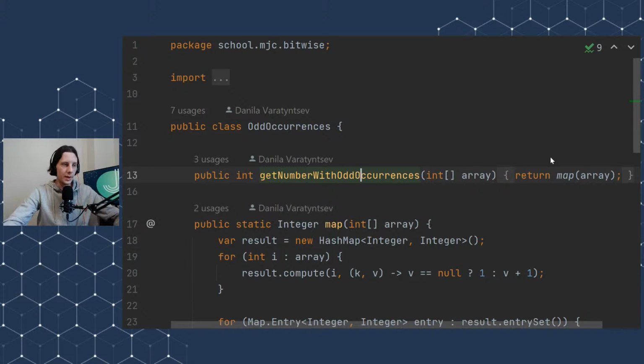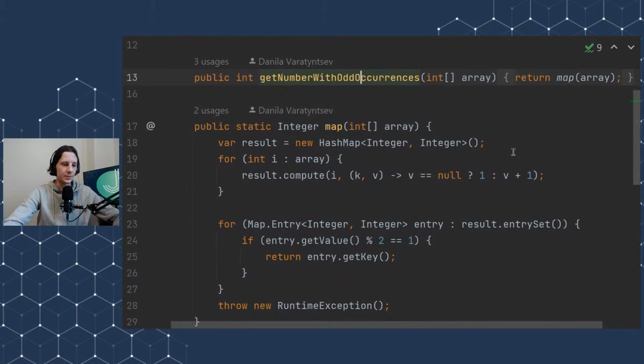Okay, how can we implement this task? The first way is using some map. It would probably be the first code that I write.